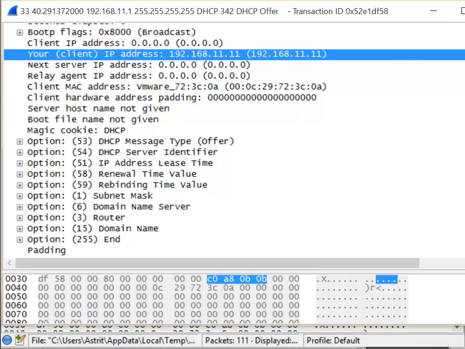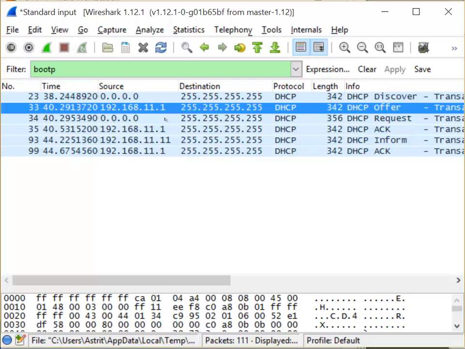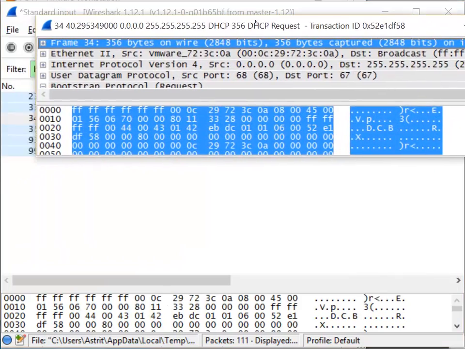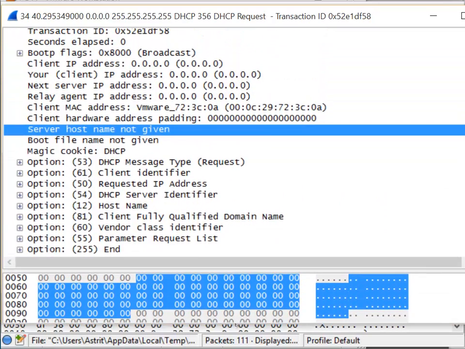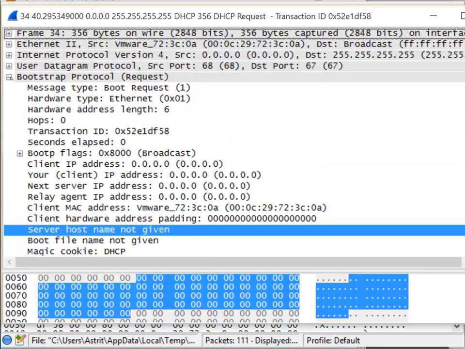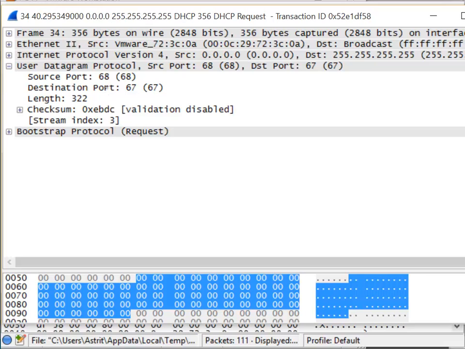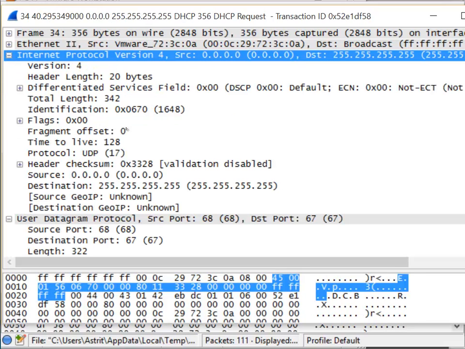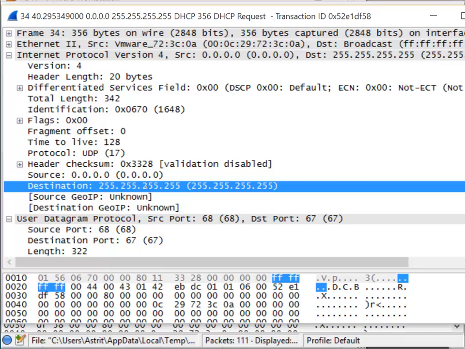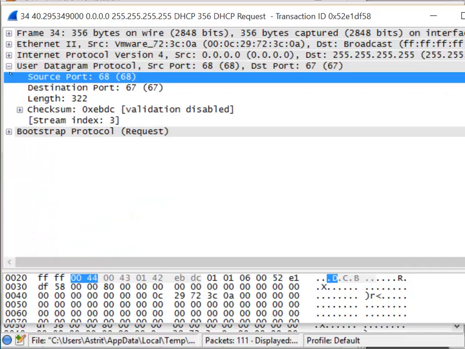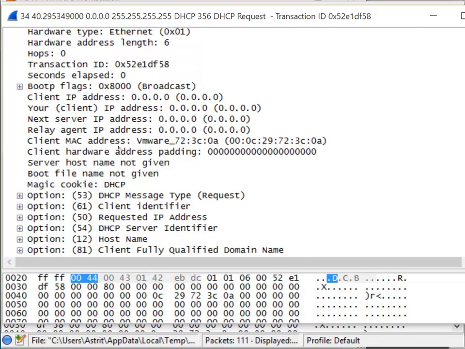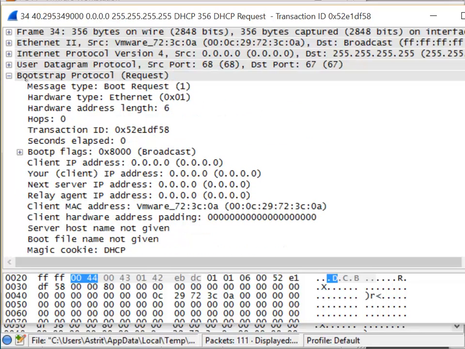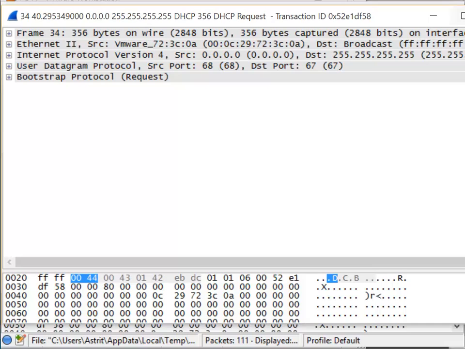Okay, close this message. And request is a message that's coming next from the client. It says, okay, well, I got the offer. Please, can I have it? Can I have that IP address? So again, port 68 to port 67. And source is nothing, the destination is all broadcast. And Bootstrap Protocol. Again, this is the request saying, yes, I like that IP address.